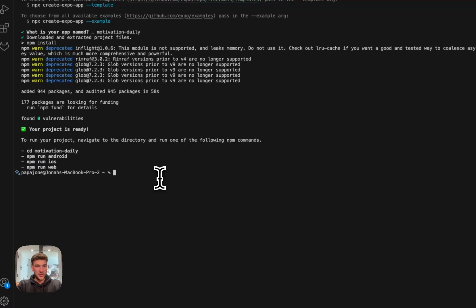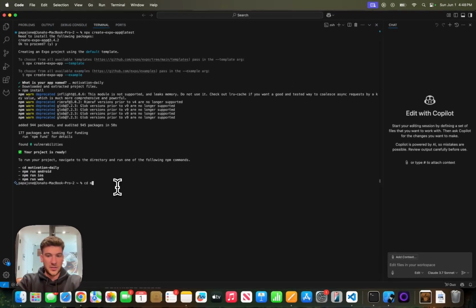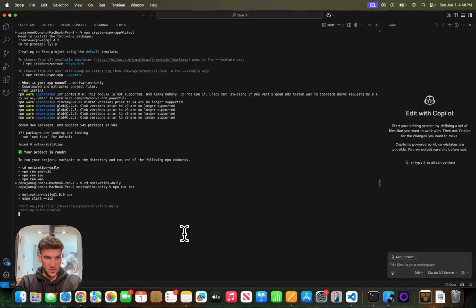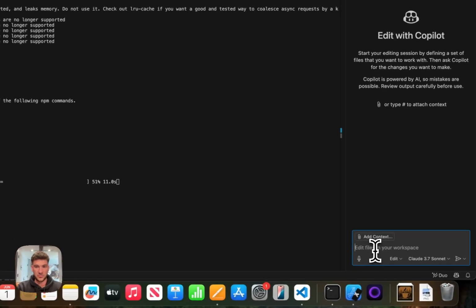So it looks like we need to CD into it. CD Motivation Daily. And then we'll do npm run iOS, which looks like it's starting up the Metro bundler. It's opening it up in the Expo Go app. I wonder if it's going to open it up in the simulator. I think it might. So once this loads, we're going to just start.